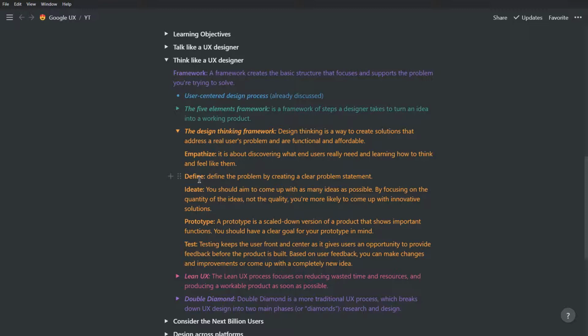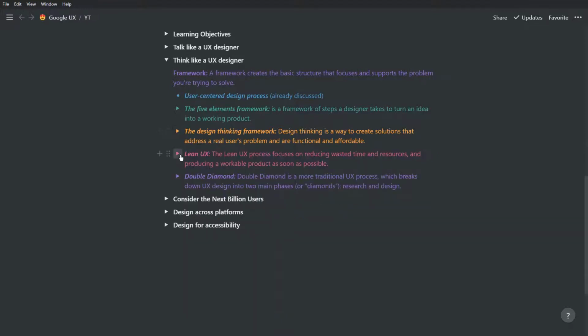Prototype: a prototype is a scaled down version of a product that shows important functions. You should have a clear goal for your prototype in mind. Testing keeps the user front and center, as it gives the user an opportunity to provide feedback before the product is built. Based on users' feedback, you can make changes and improvements or come up with completely new ideas. So this was the design thinking framework.